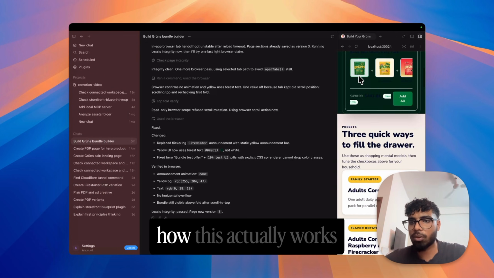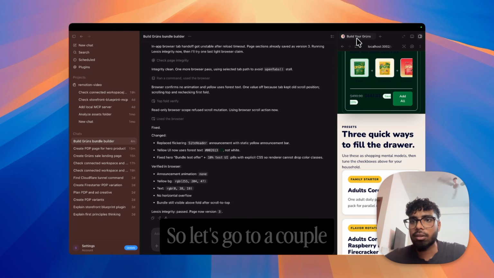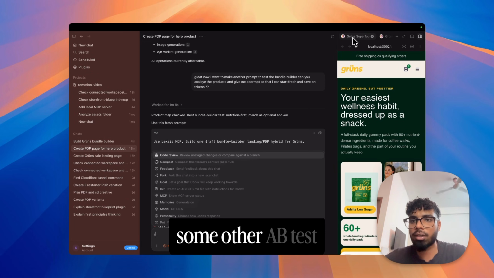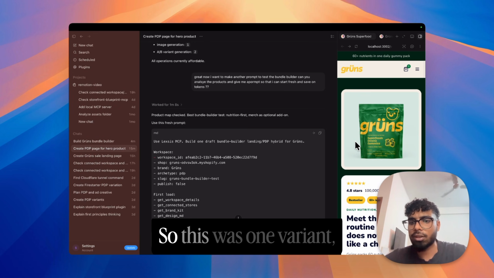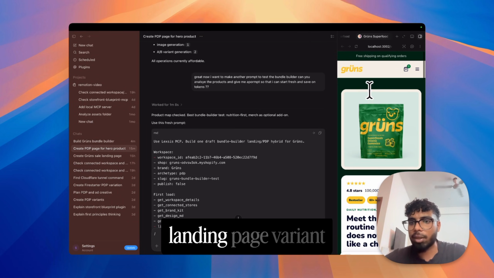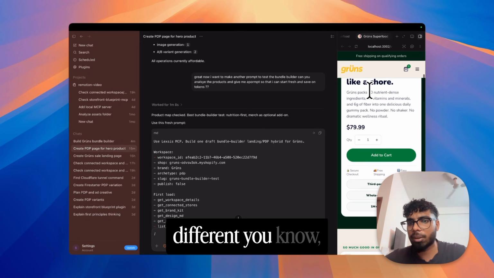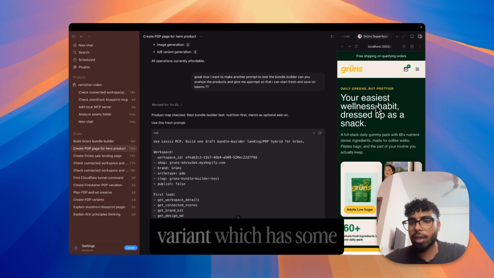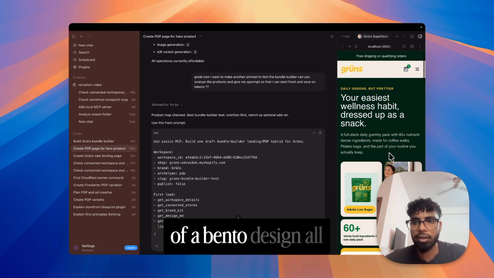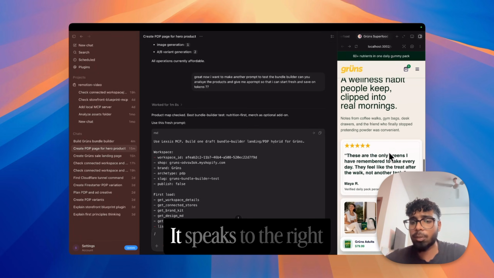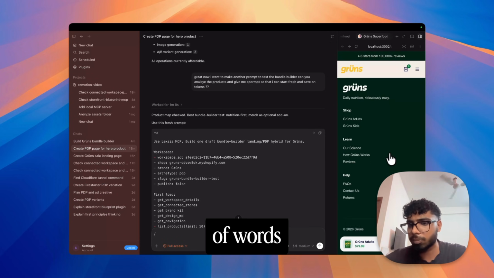So let me actually show you how this actually works, right? So let's go to a couple of some other A/B test variants that we had generated. So this was one variant, right? Then we generated another landing page variant which has a slightly different, shiny button here, as you can see. Then we generated this variant which has some sort of a bento design, all within minutes. Right? You can see this is completely on brand, speaks to the right customer with the right set of words.